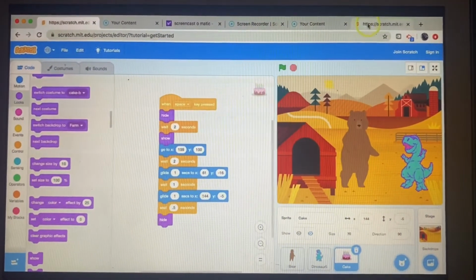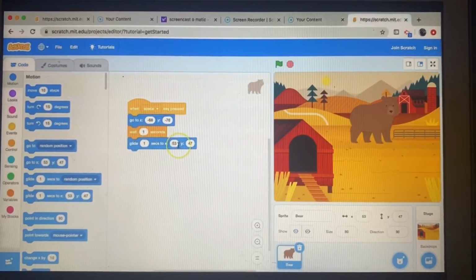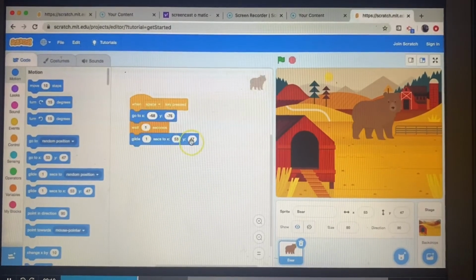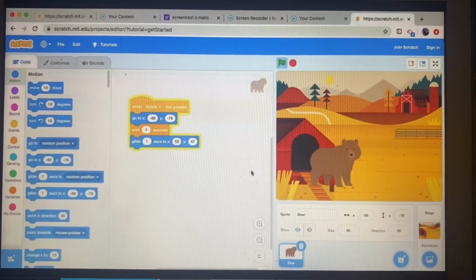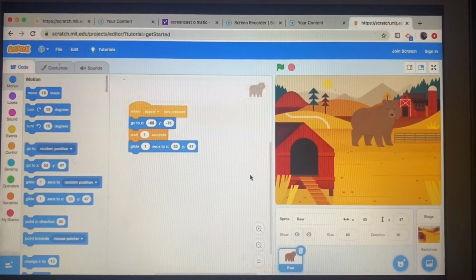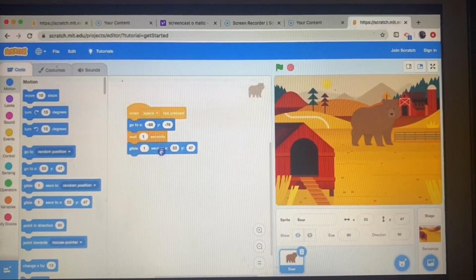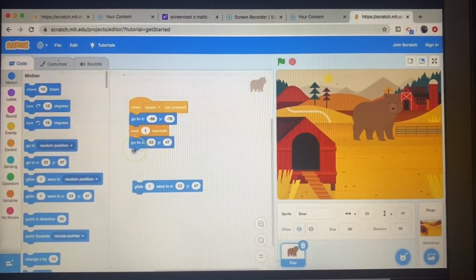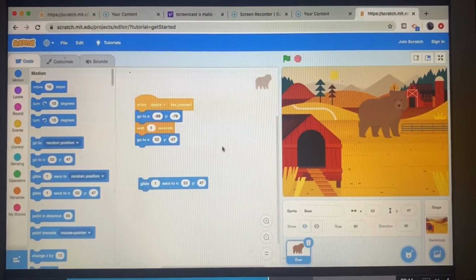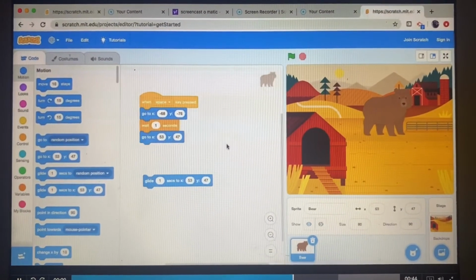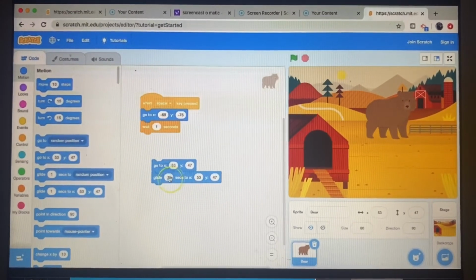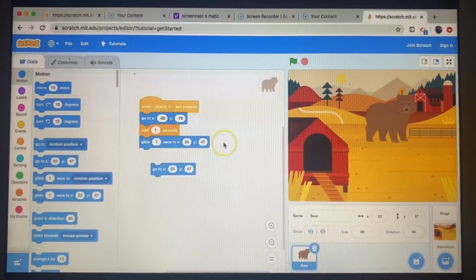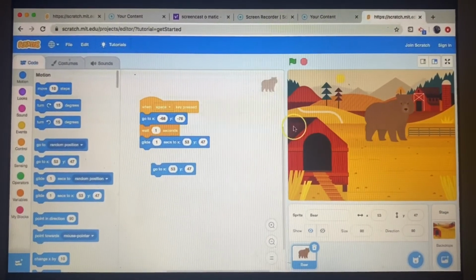I've created a separate scratch on this tab where I show the difference between using glide and the go to. This is how it would be if you used glide, and see how it goes smoothly, versus if I were to change this one to go to x53 and y57 or 47. It would be very abrupt and just automatically there. So just once again, there we go. Gliding is the best choice for this animation so that you can actually see the bear moving.